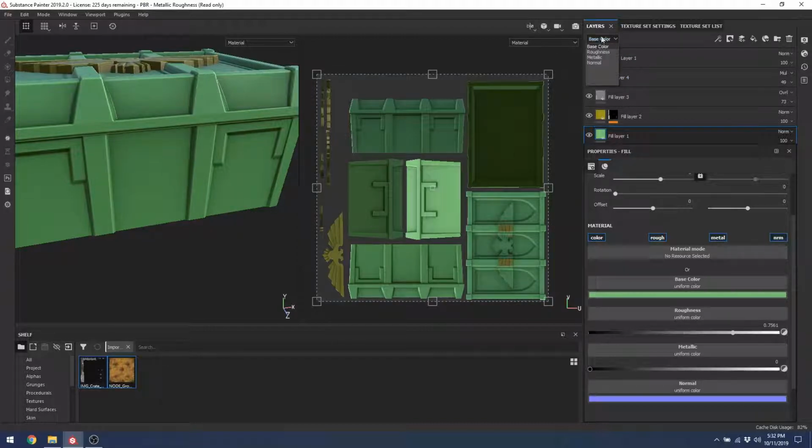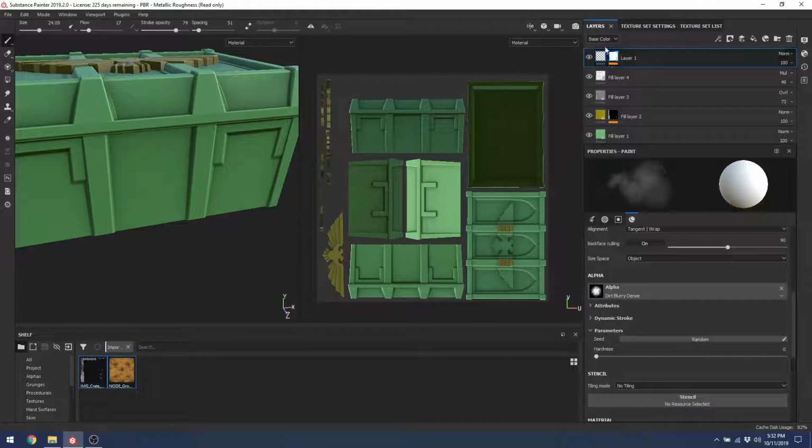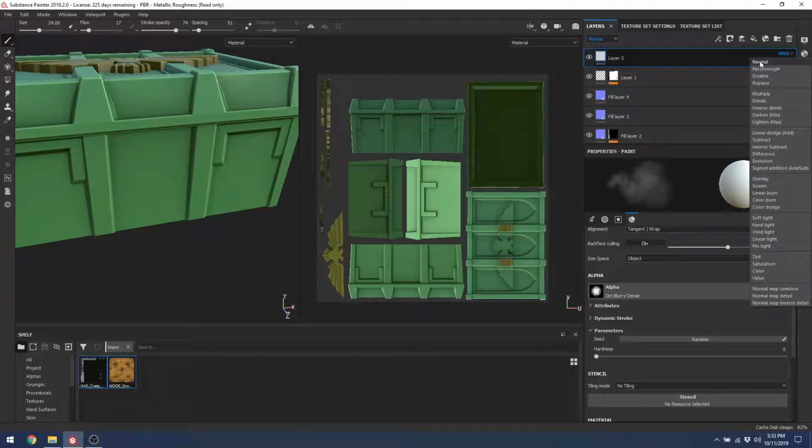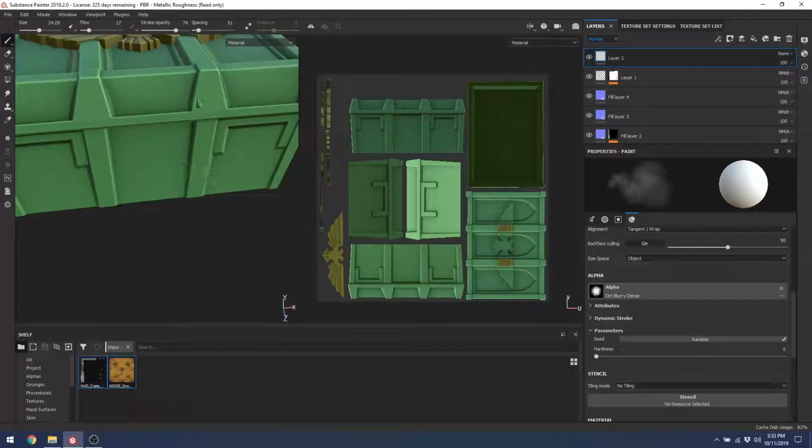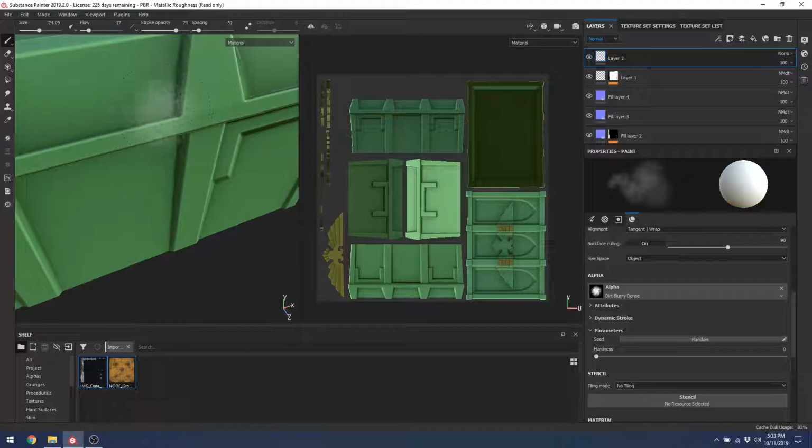So if I only want to paint on the normal map, I'm going to create a new layer, and I'm going to turn down the opacity entirely. But as you notice, when I switch to roughness, the opacity is turned all the way up again. So I'm going to turn it down all the way on that one. Metallic, I'm also going to turn it all the way down, so that the only one that's fully opaque is on the normal map. I'm going to switch the blend mode to normal, and I'm going to go over this level space just to show you what that looks like.